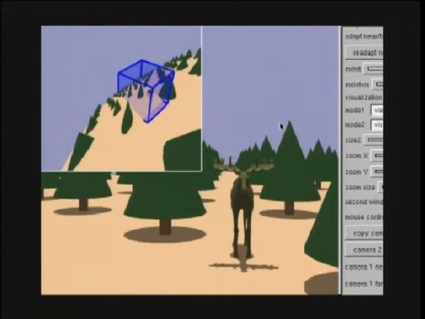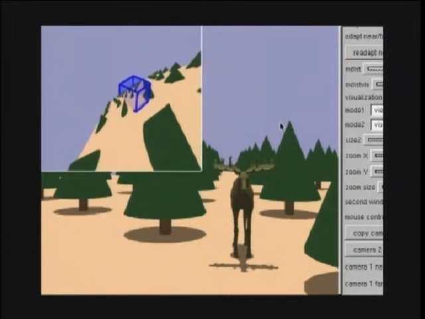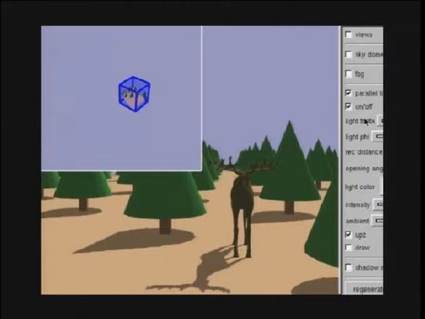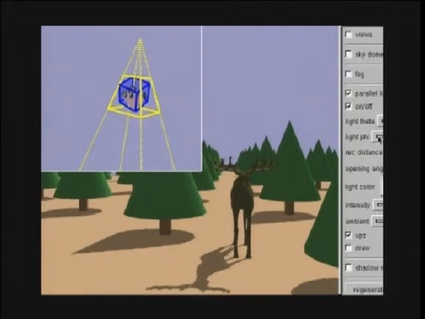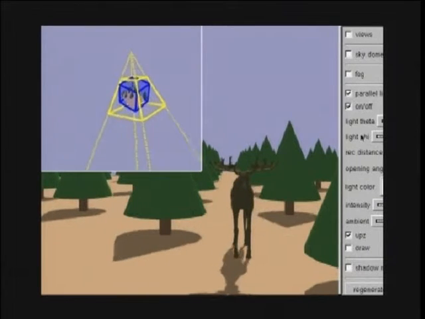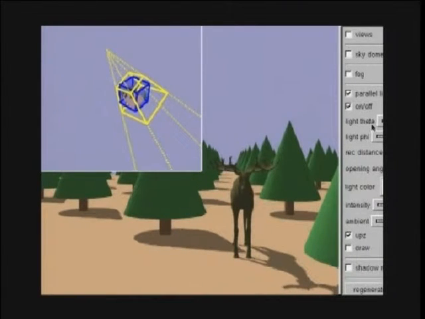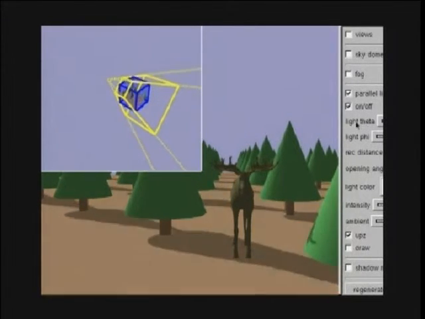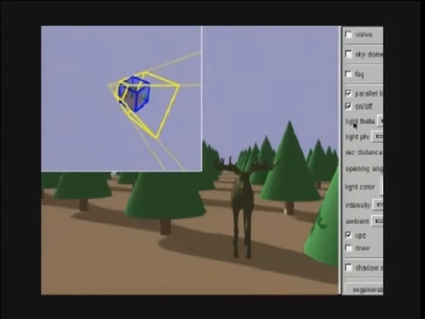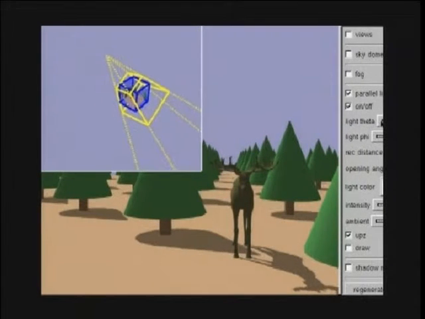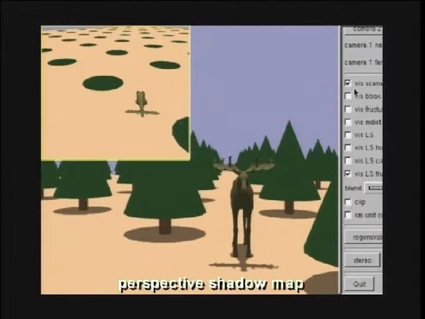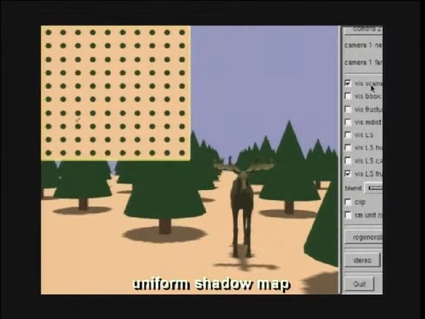In post-perspective space, directional light sources can become point light sources and vice versa. Here we see a moving parallel light source which becomes a moving point light source in post-perspective space. We then generate a standard uniform shadow map in the post-perspective space. The resulting shadow map exhibits high resolution in the nearby regions and decreased resolution in the back. The improvement in shadow quality is dramatic.